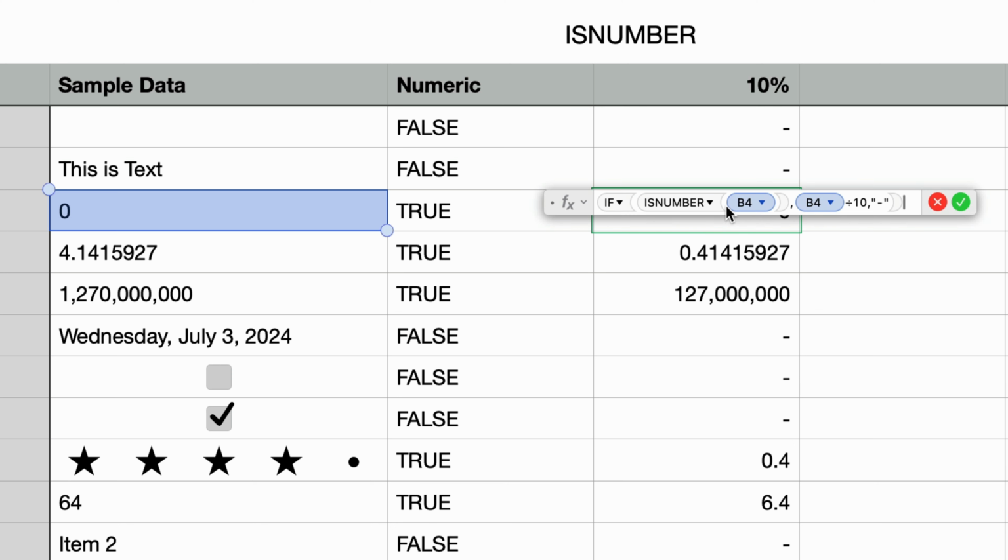So we tested the cell first using ISNUMBER. I'll double click to show the formula. So you can see the IF function checks if the cell is a number, and then if it is, it'll divide by 10, and if not, it'll display a dash. So you can see that in order for this to work, we have to reference the cell twice. Now let's try it using IFERROR.